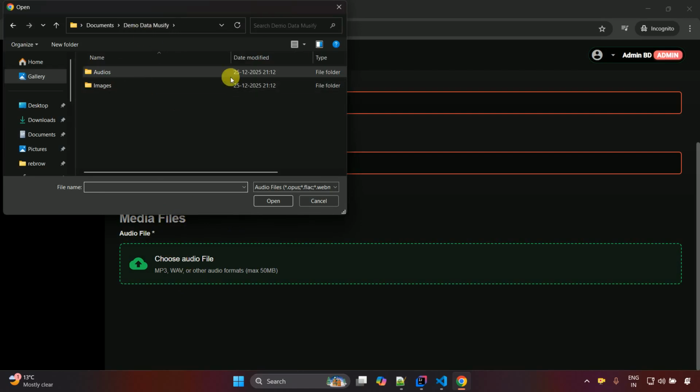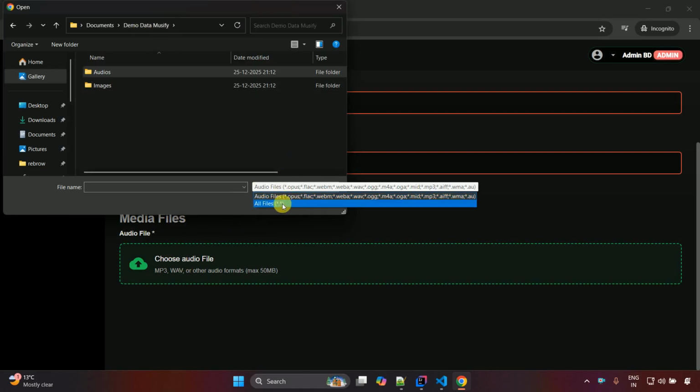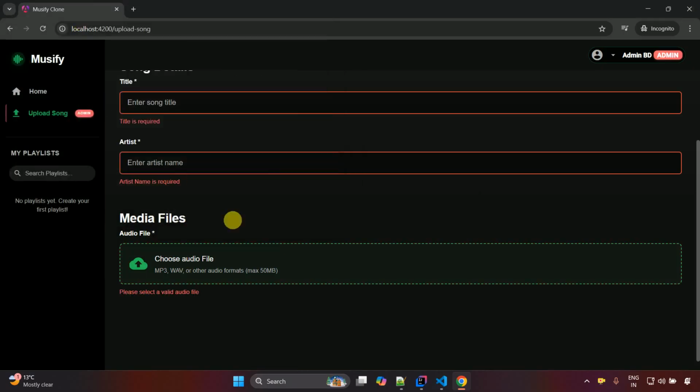Let me upload a different file. Let me select all files, and then we have a video. So here I'm getting an error: please select a valid audio file. This is the error we are getting because the file is of type MP4. It is a video file, so that's why it was throwing the error. So it means it's working as expected.